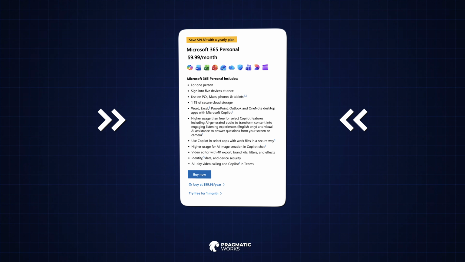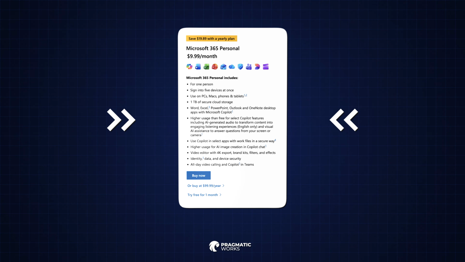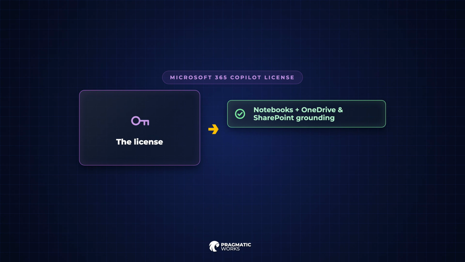A quick heads up before we get too far into this because it matters. To use notebooks, you have to have a Microsoft 365 Copilot license. That is what unlocks that OneDrive grounding, that SharePoint grounding, and the entire notebook experience. If you don't have that license, you will not see this feature in Copilot Chat.